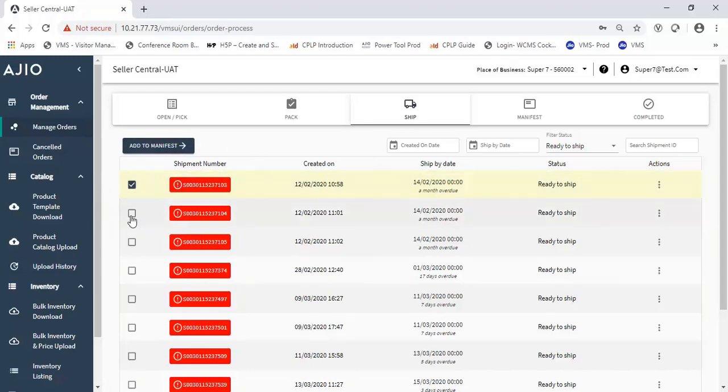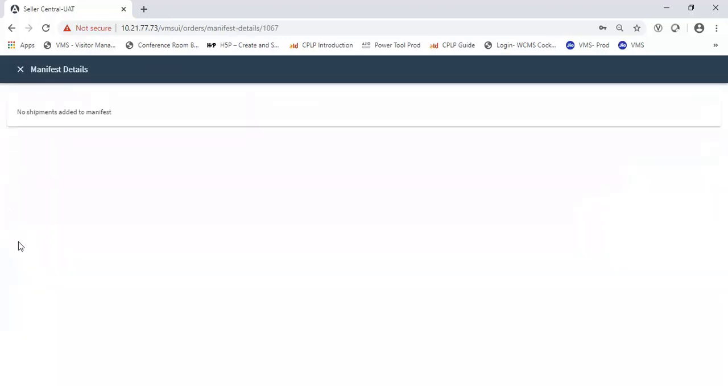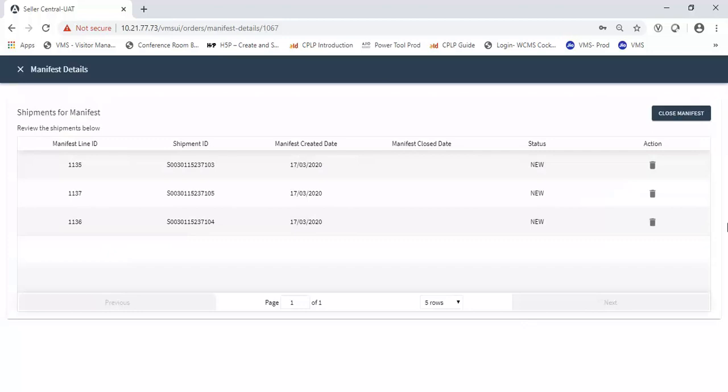Now please remember, you can add multiple shipments to a single manifest. So as you can see, I have selected 3 shipments to be added to a single manifest. Here, when you have selected these 3 shipments, click on add to manifest to add these shipments to a manifest. This brings us to the manifest detail page.